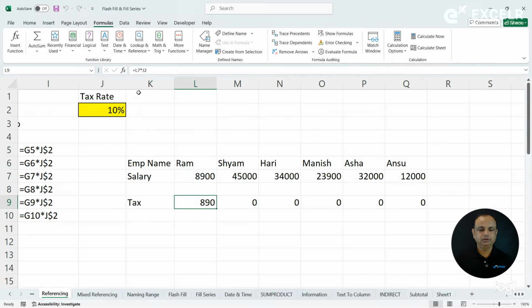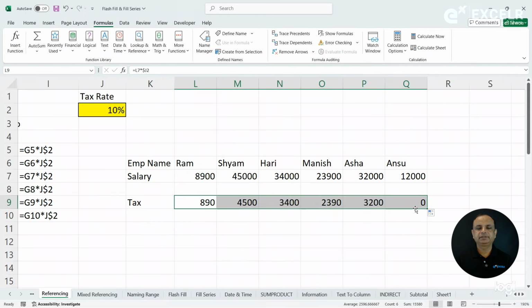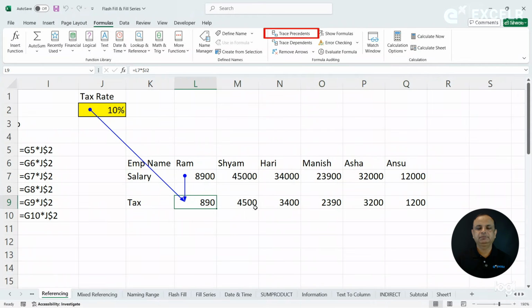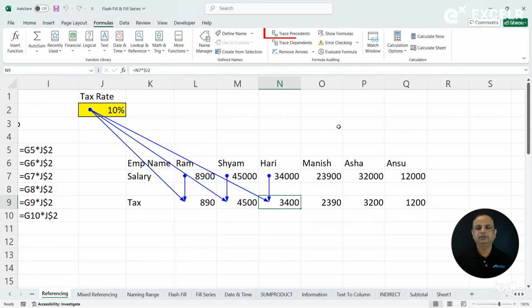So here, we know that in J2 the column is J, so before J we should put a dollar sign, and then we can drag right-hand side, and it works perfectly fine. Let's understand this from trace precedent. It takes data, you can see here the salary is changing, but the text is always taken from the J column itself. So this is again an example of absolute referencing.